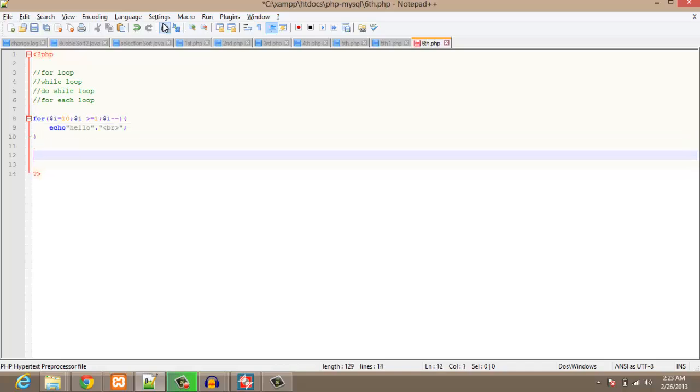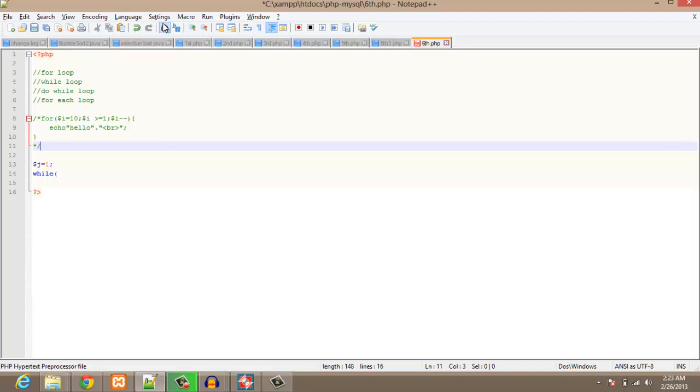Okay, so next step is the while loop, and in while loop the first step is initialization. So the initialization is always before the while loop starts. So I will initialize $j over here equals 1, same as for loop, and I will just comment out the for loop. I just want to demonstrate to you all the basic workings of for loop, and maybe in the next or upcoming tutorials I will clear some of the logic.